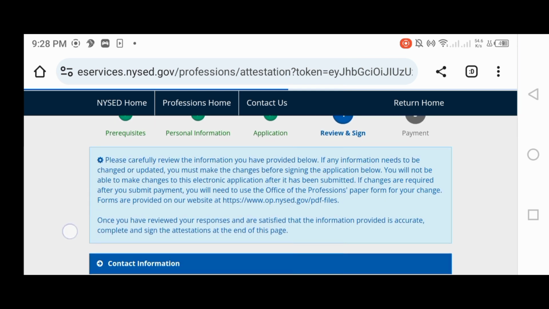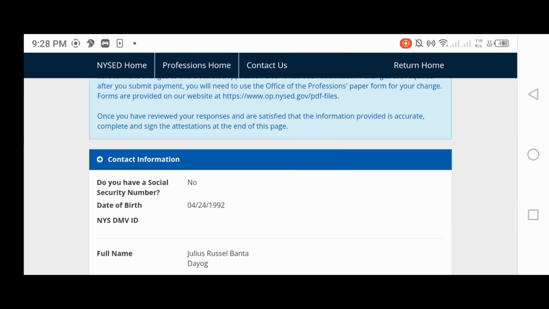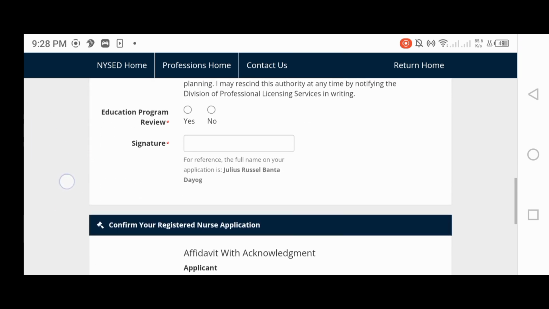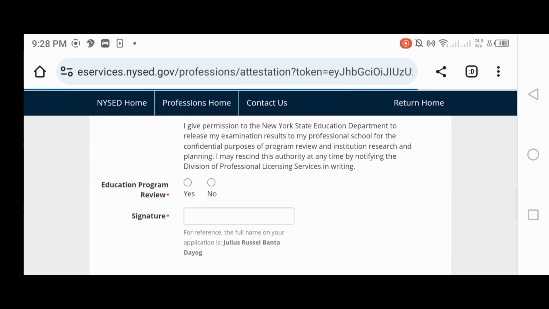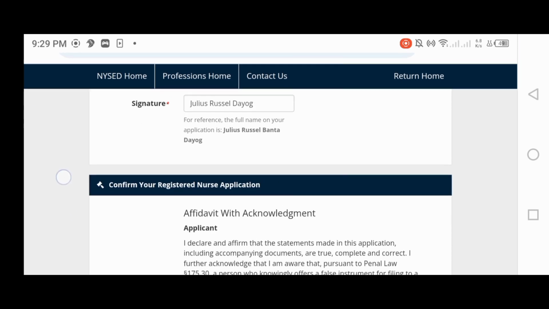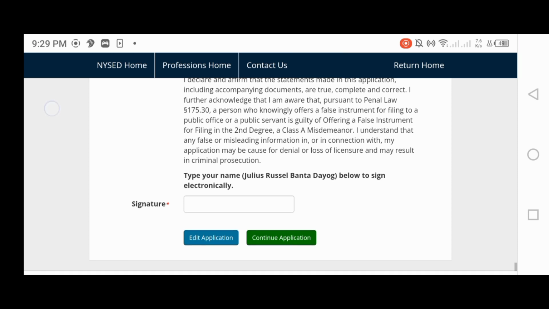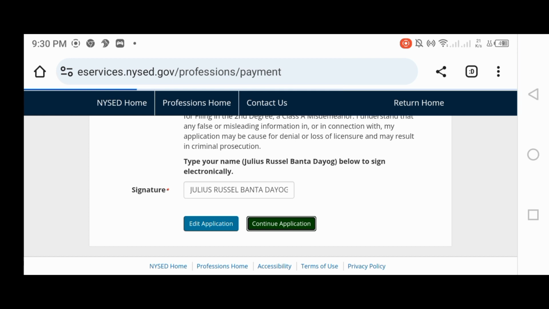So the fourth step is the review and sign. So you have to review the contact information na fill out nyo dito sa application na to, and then you have to click education program review, yes. And then signature, you have to put your complete name, okay. And then same sa affidavit with acknowledgement. So signature, full name, okay, then continue application.